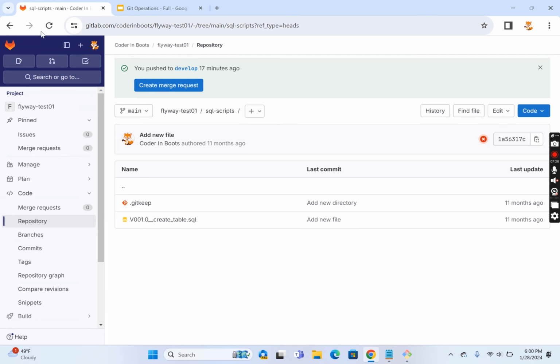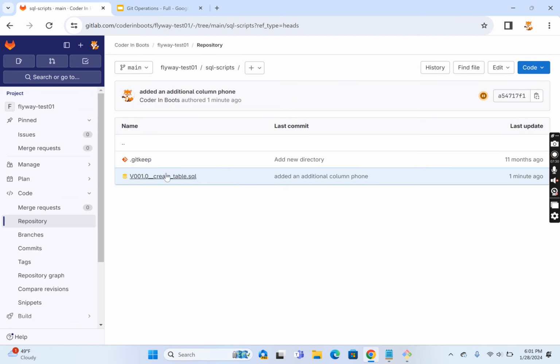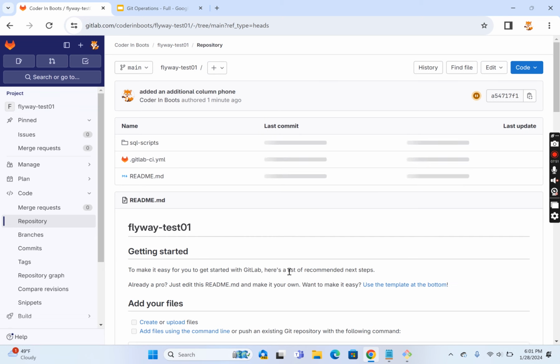Now let's refresh here. You see this file, the change happened 1 minute ago. Added, and you can see the last commit. Now you are getting the benefit, right? I added a message, "added an additional column phone". So now corresponding to the file itself, you can see the message over there, so that it will be very helpful for people to understand what change I made.